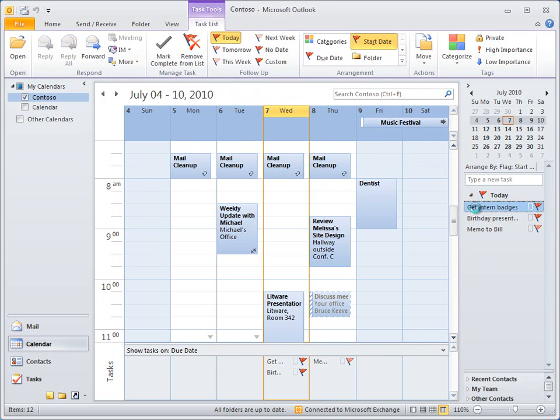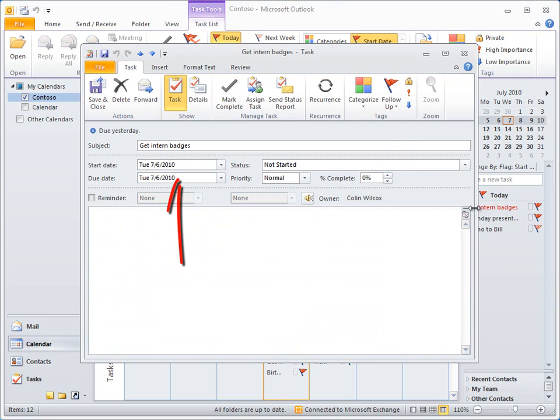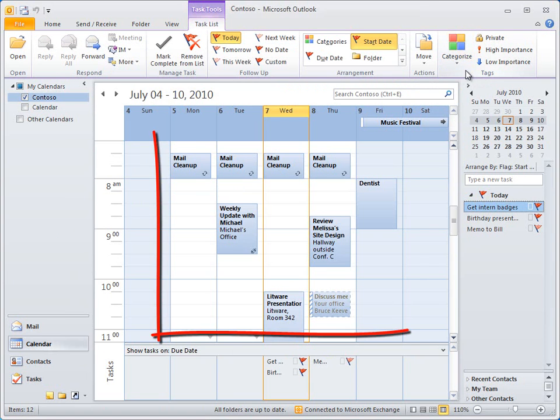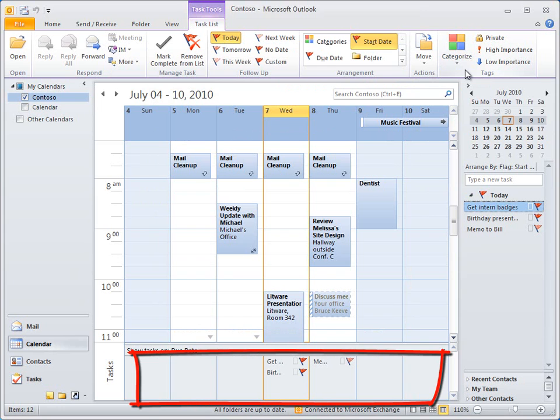Tasks, on the other hand, may have a start date or a due date, or both, and I can set reminders for them, but even when they have any of those properties, they don't have any direct effect on my free busy information. Still, tasks are closely related to the calendar. To begin with, while tasks don't appear by default on the main calendar grid, they do show up in the daily task list and on the to-do bar.